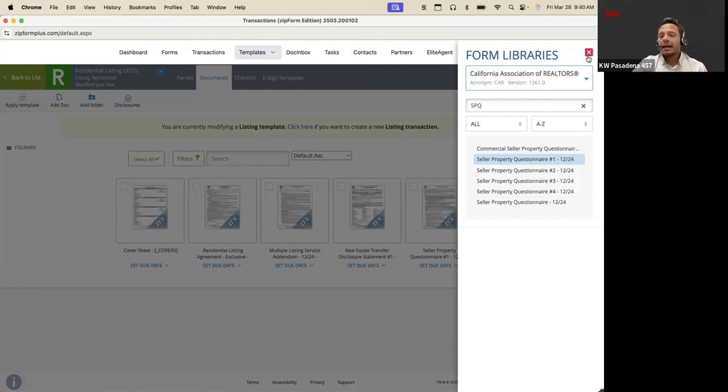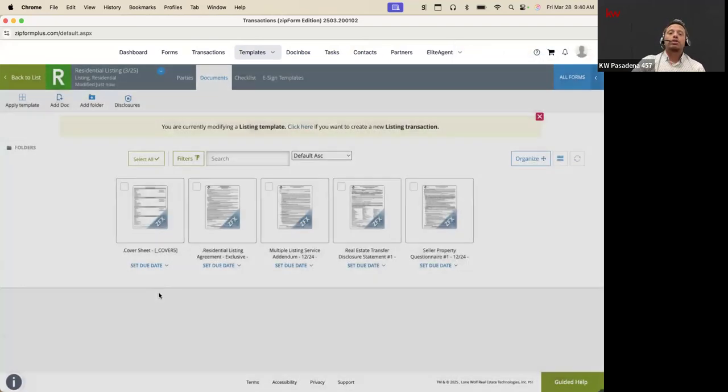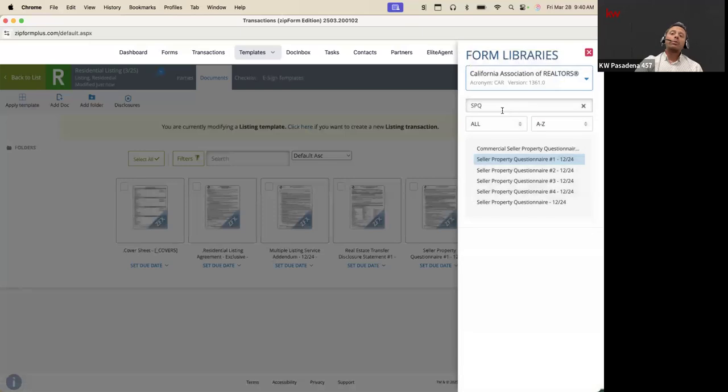So let's X out of here and take a look. I just got a listing, or I'm going on a listing appointment. I need the listing agreement. I need the MLSA form. I need the TDS and I need the SPQ. What else might we need? Now, remember, this doesn't mean you're going to use it, but as soon as you open up a new possible transaction, these will all become options.